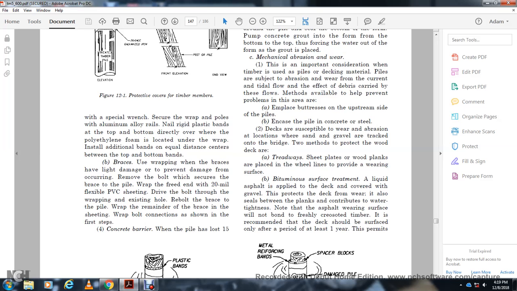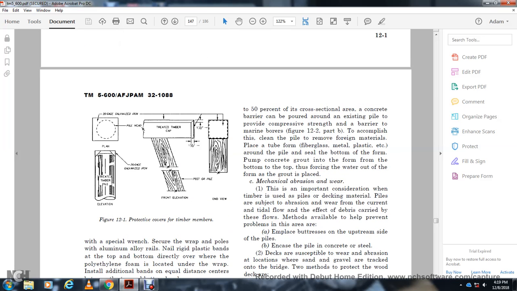Concrete barrier: when the pile has lost 15 to 50% of its cross section, a concrete barrier can be poured around the existing pile, provided the compressive strength is adequate, with marine boards, figure 12-2B. To accomplish this, clean the pile and remove foreign material. Place a fiberglass, metal, or plastic tube around the pile, seal the bottom with the form, and pump the concrete grout into the form from the bottom to the top, forcing the water out of the form as the grout is placed.